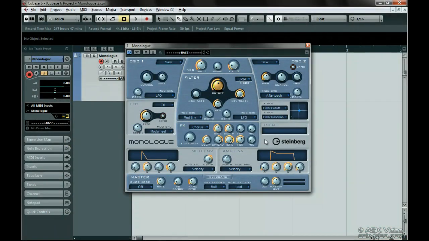We can also modulate the filter from two different sources. Notice that the oscillators can be modulated as well. Let's start by trying some modulation out on oscillator 1. First, we need to select the source.